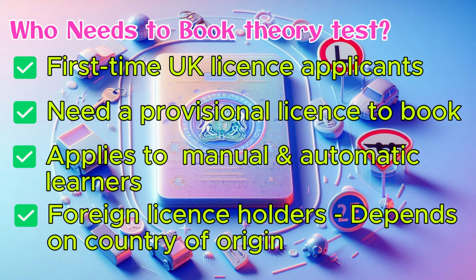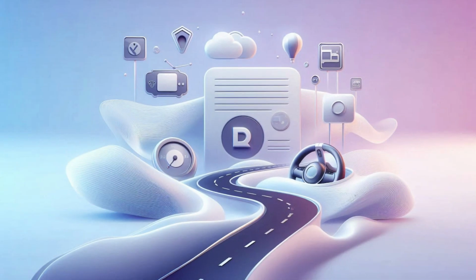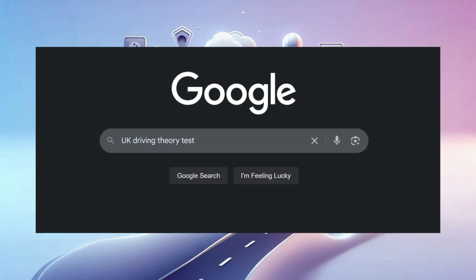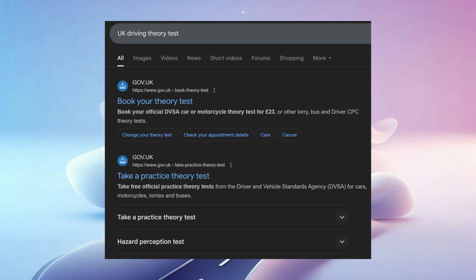Now that we understand what the theory test is and who needs to book it, let's dive into the step-by-step process of booking your DVLA theory test appointment online. First, open your web browser and go to Google. Type in UK driving theory test in the search bar. When the results appear, select the option with the gov.uk website. Always make sure you're using the official government website to avoid extra fees or scams.